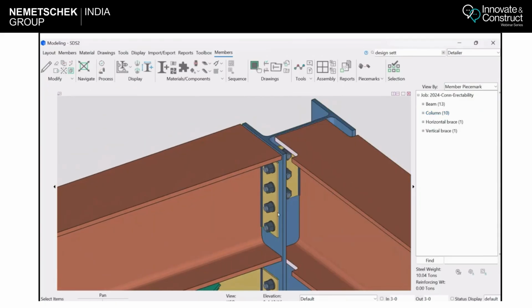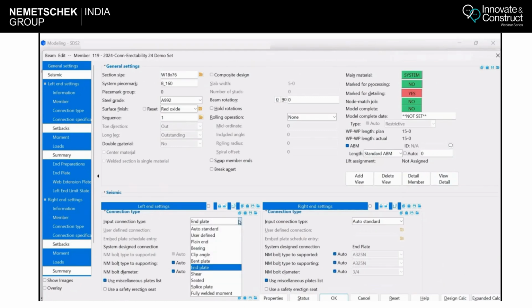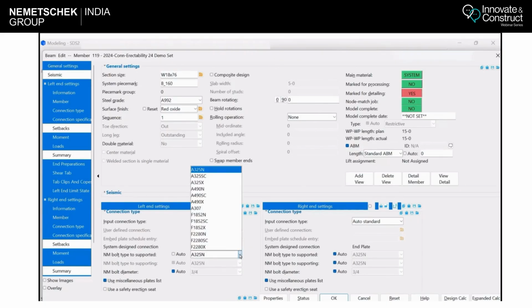Okay, this is all automated. The user does not have to worry about this, so it can save a lot of field and shop fall.